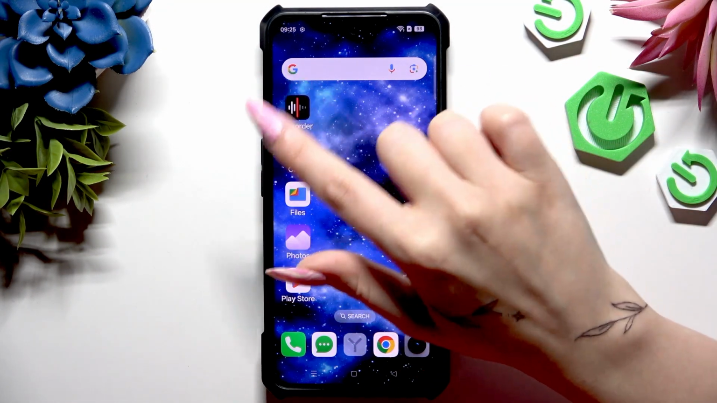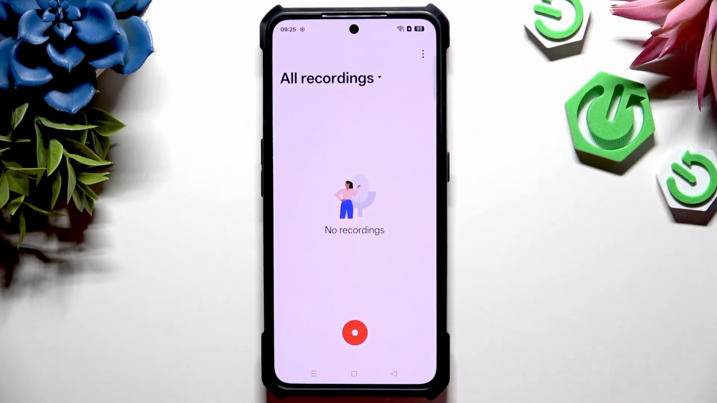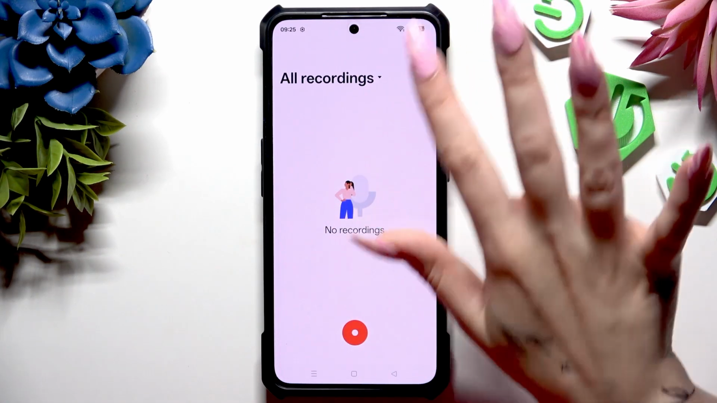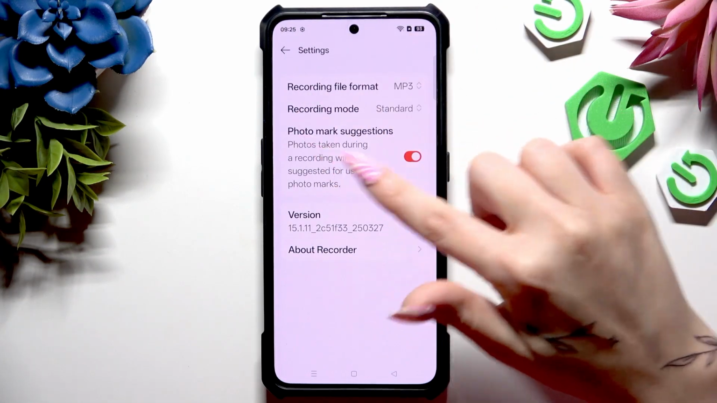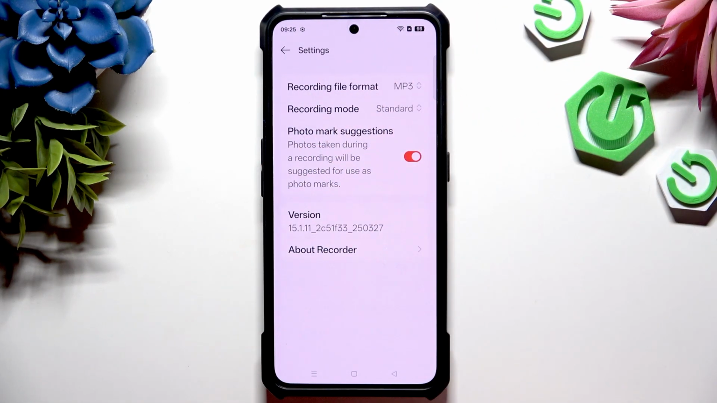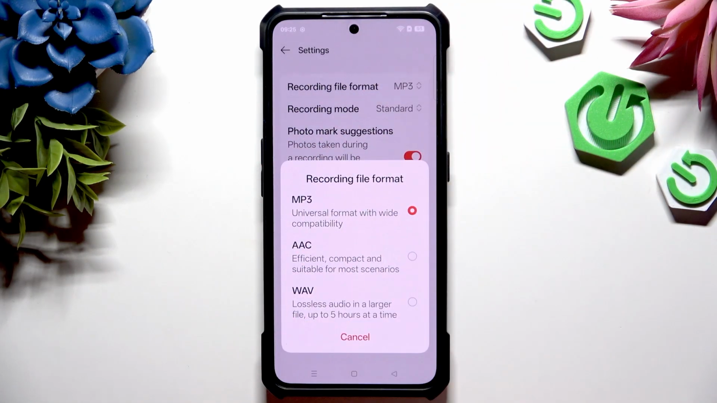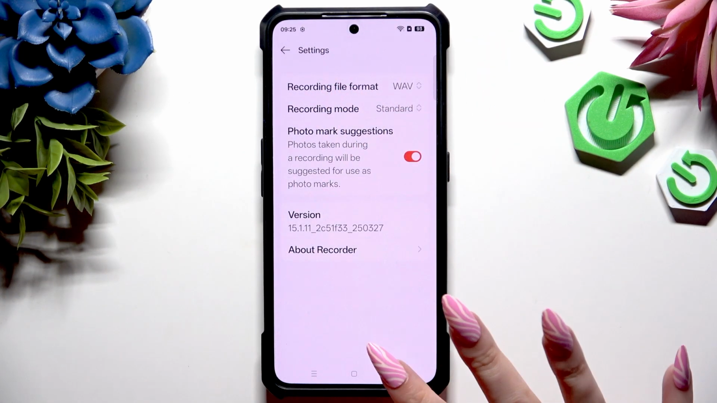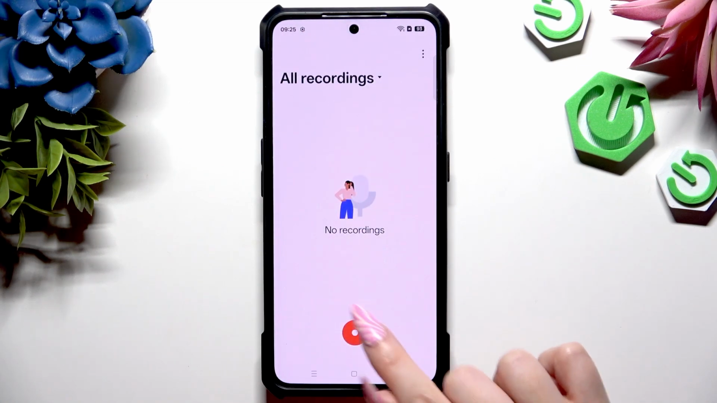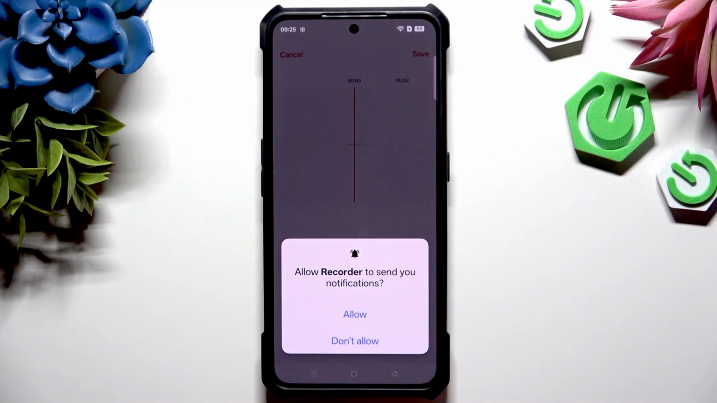Begin by going into Recorder app and tapping on those three dots at the top right corner. Then select Settings and manage all of those however you want to, like recording file format. When you finished, go back and use this red button at the bottom to start recording.